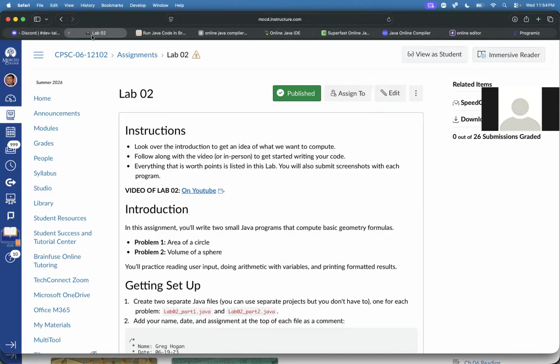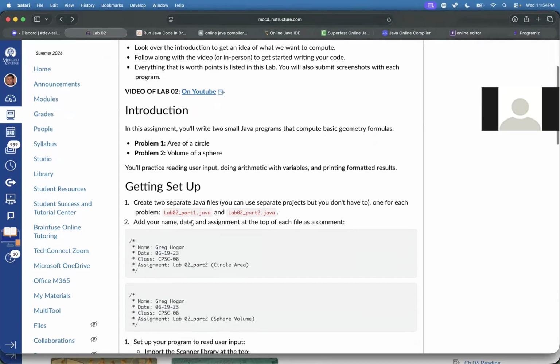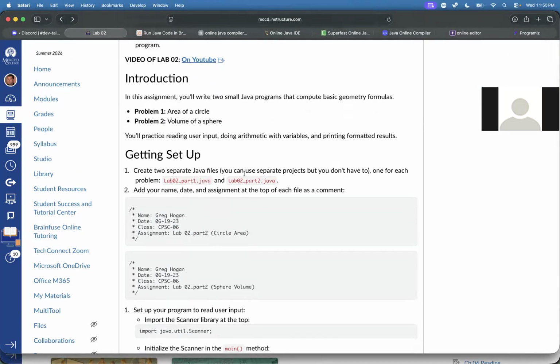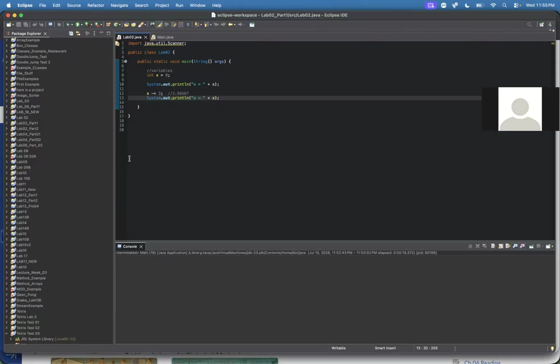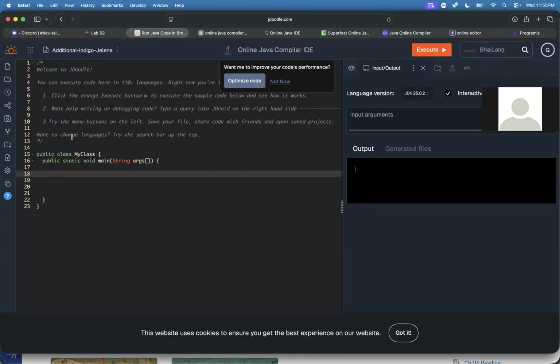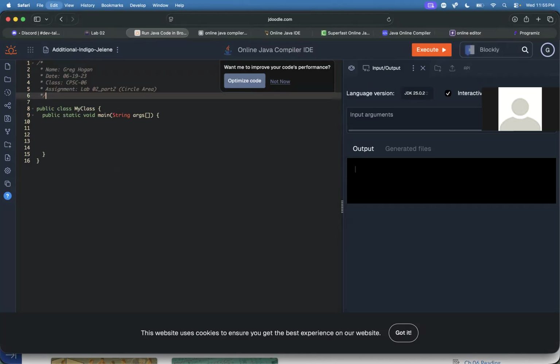So let's take a look at lab two. Lab two says create two separate Java files. We'll do one at a time. It says add your name, date, and assignment. So we would copy this, head over to here. We could take away their comment, put ours. All right.